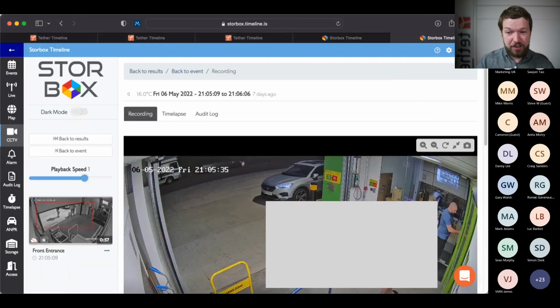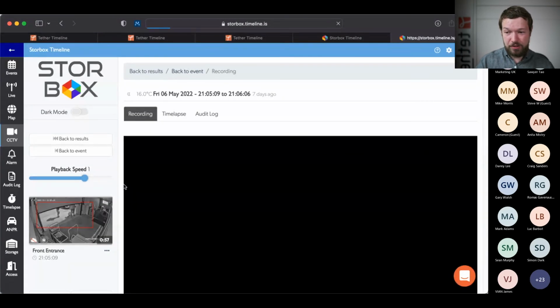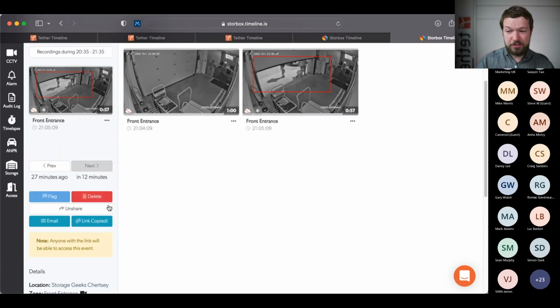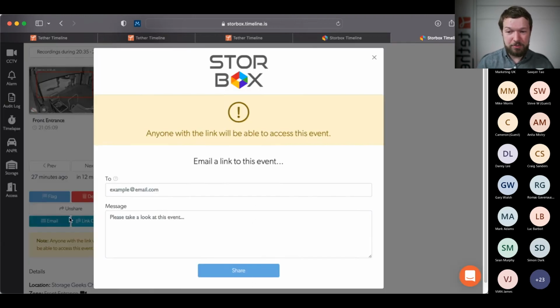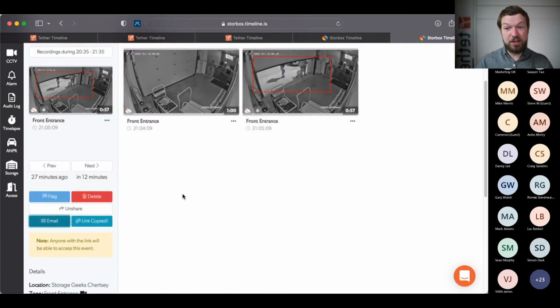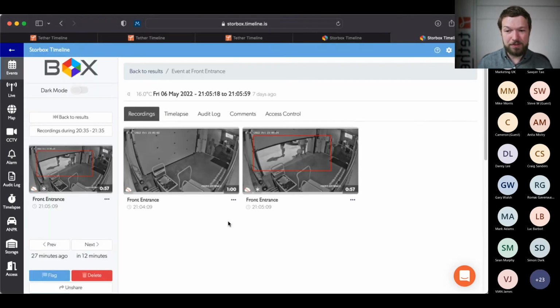If you want to share that event, with a single tap you press share this event, and you can either copy a link, which you can paste into WhatsApp or wherever you need to share it, or you can send it by email. So for instance, dear Mr. Policeman, here's the evidence you wanted. And if for any reason you need to stop sharing that event, you can press unshare, and then that link will no longer work. Very similar to Google Drive or Dropbox, we try to bring that level of experience to physical security.